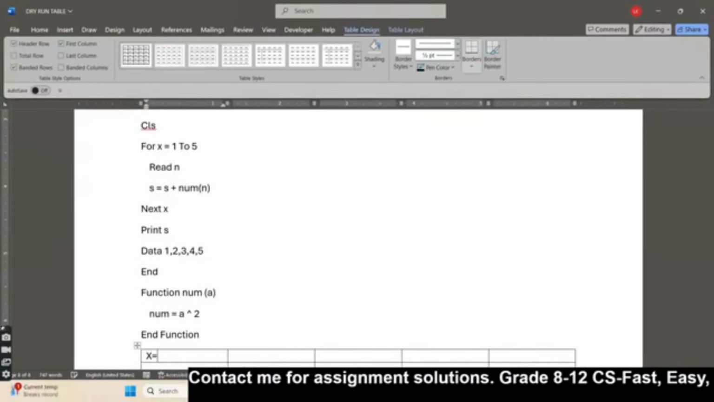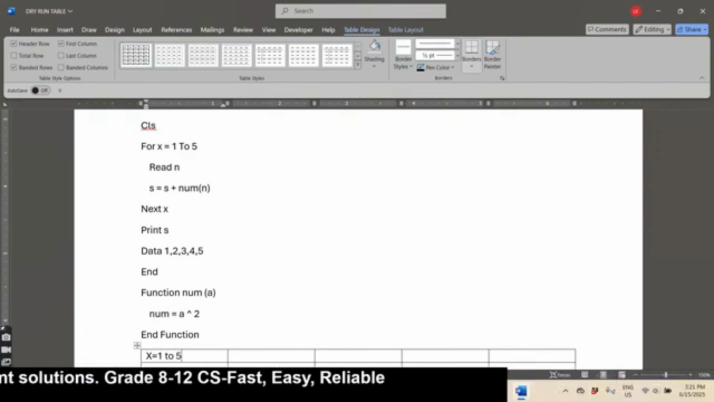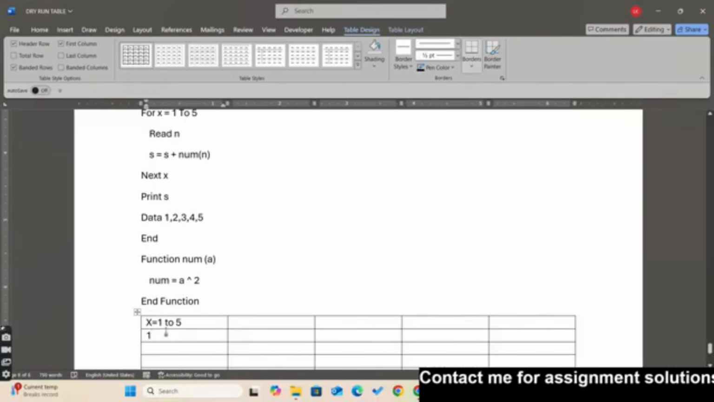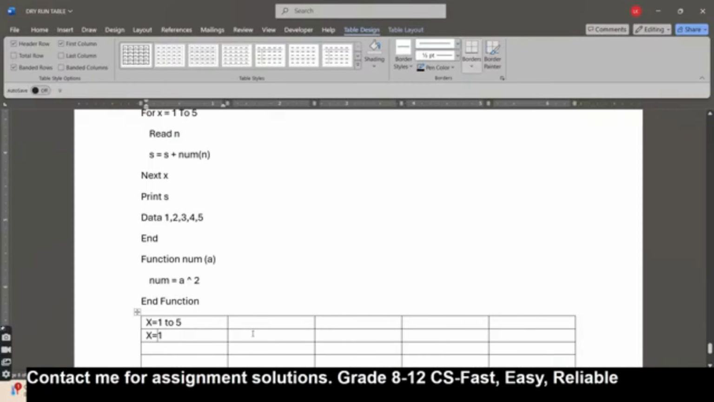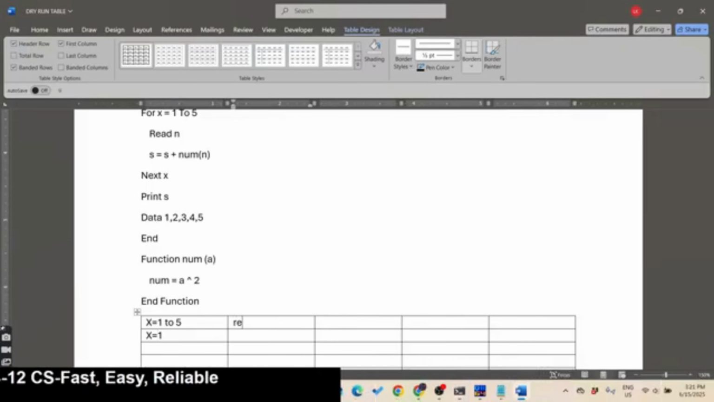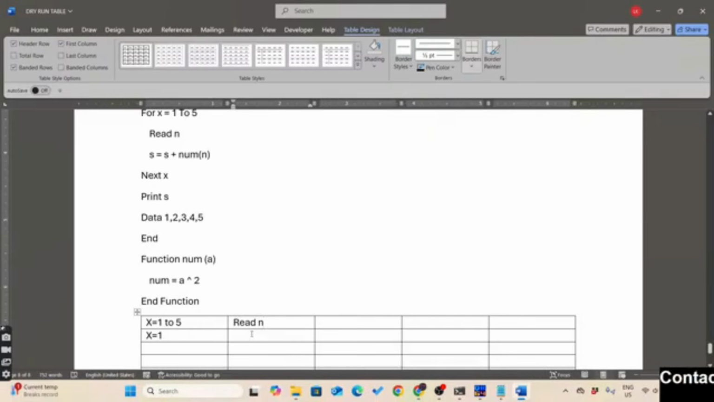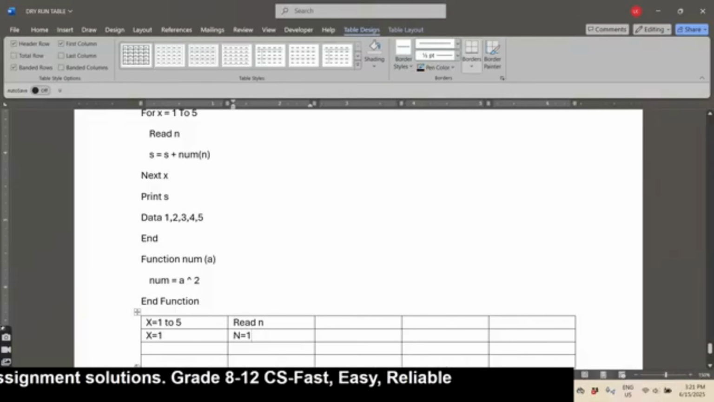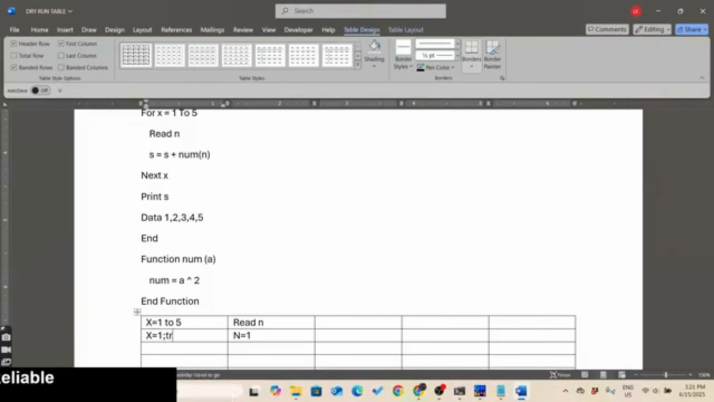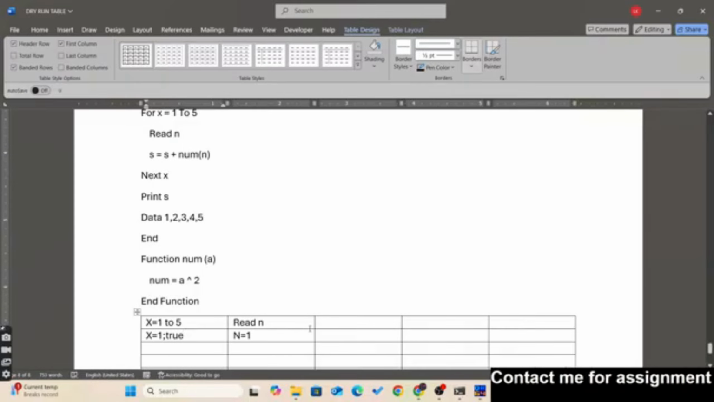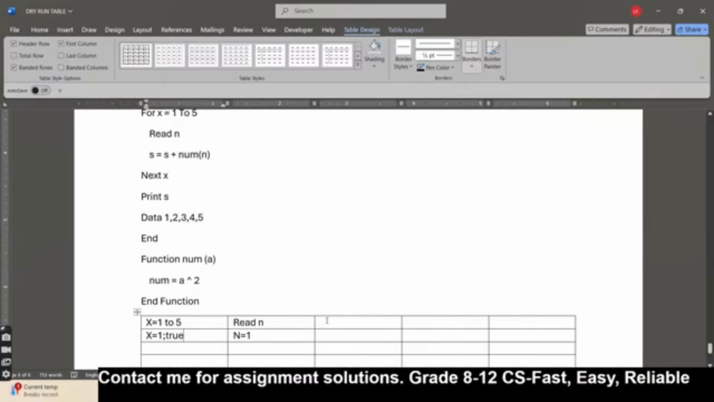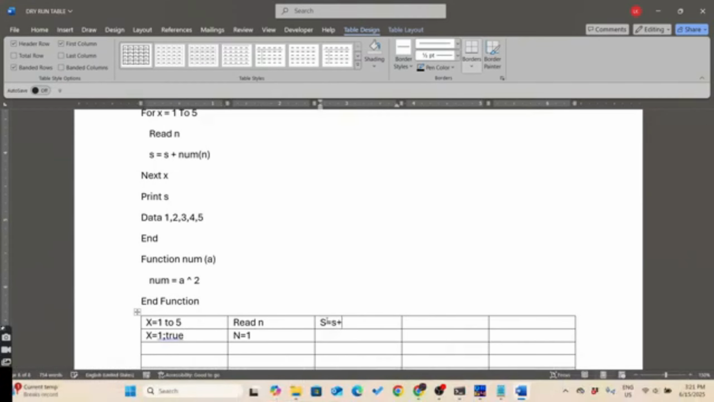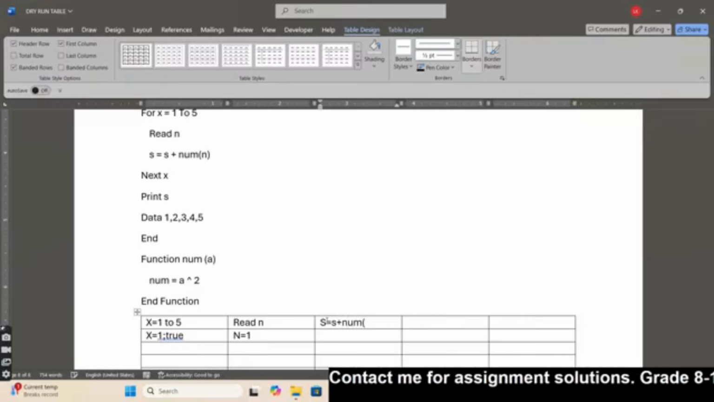First is here s equal to 1 to 5. Yes or no? Yes. So first is here 1, x equal to 1 we can say. Next is read n. So what does it read there? It is 1. So n is 1 there. It is true. Let's write 2 here. True, false. It would be better to understand there. Next statement is s equal to s plus num(n).